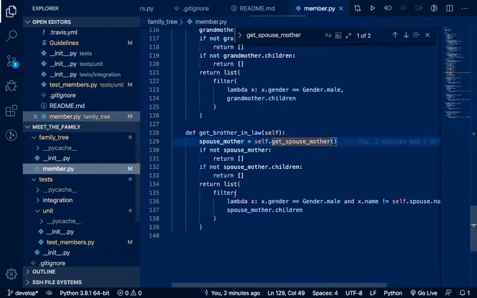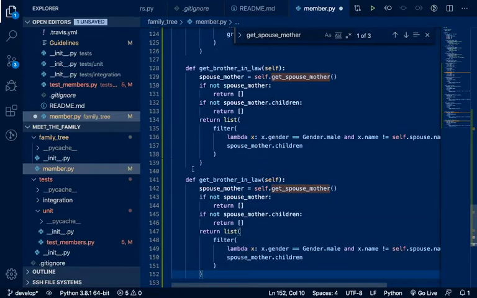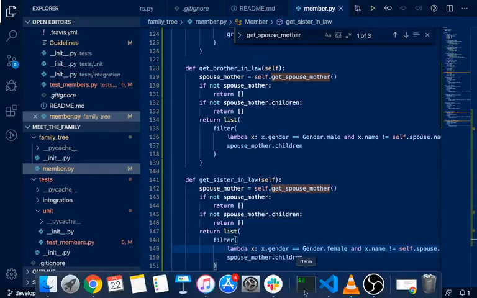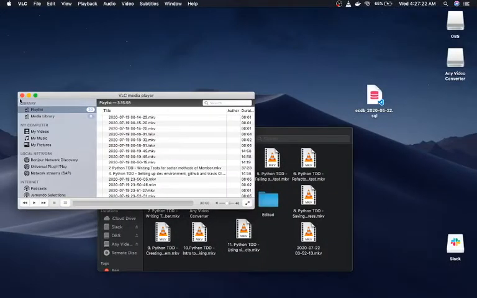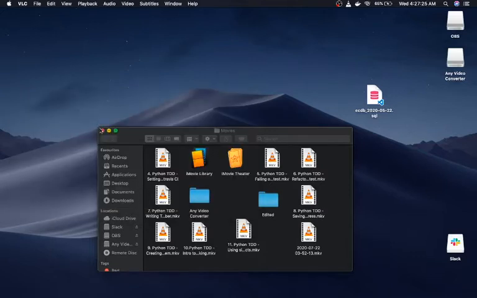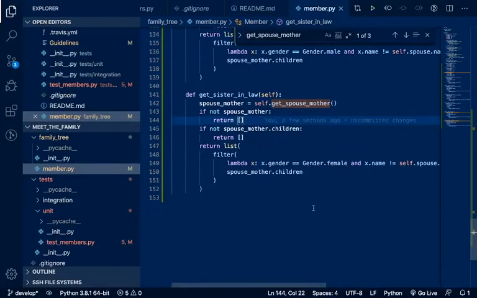So let me create that real quick to go for sister-in-law. The only thing that's going to be different is female. That's about it. So all of our tests should pass. Yep, and they do. Damn. Oops, that was accidental. A lot of accidents happen.